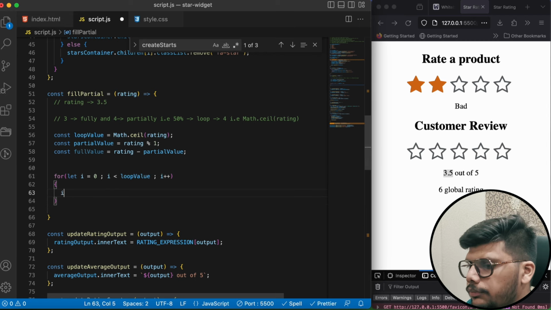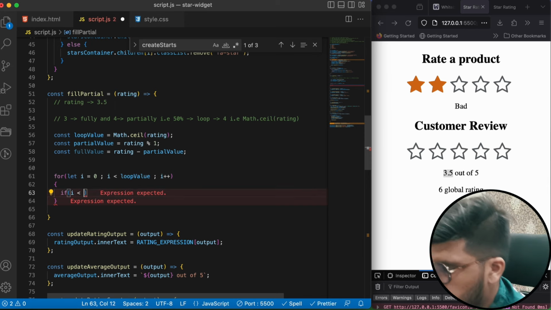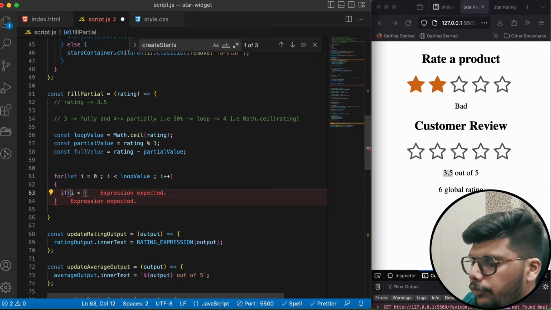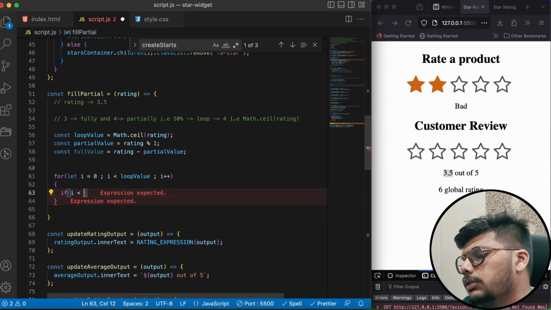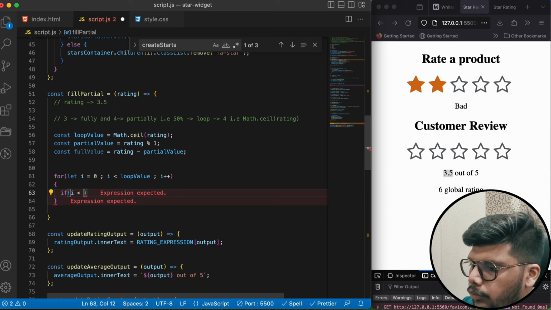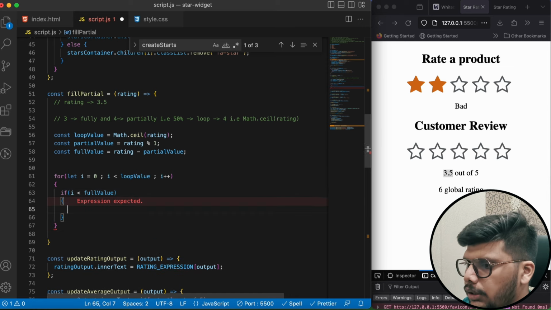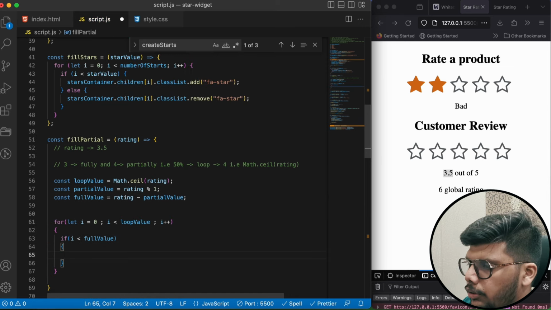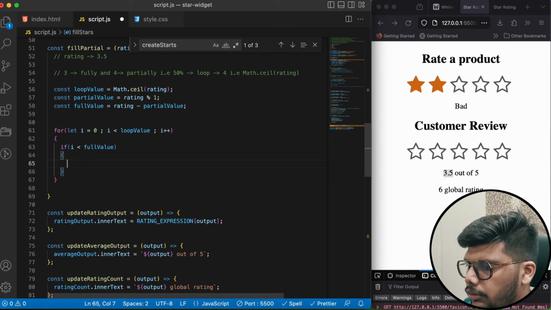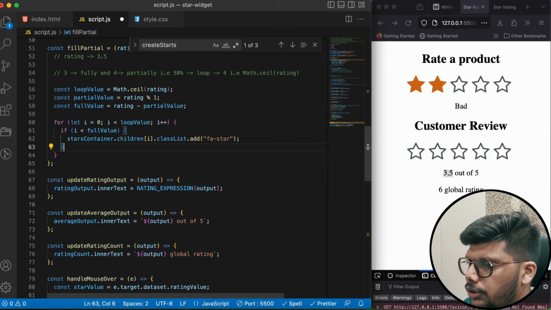So if my i is less than, let's consider the case of 3.5. i is less than full value. 0, 1, 2. In this case, I want the full star to be filled. Okay, format. Let me check this.